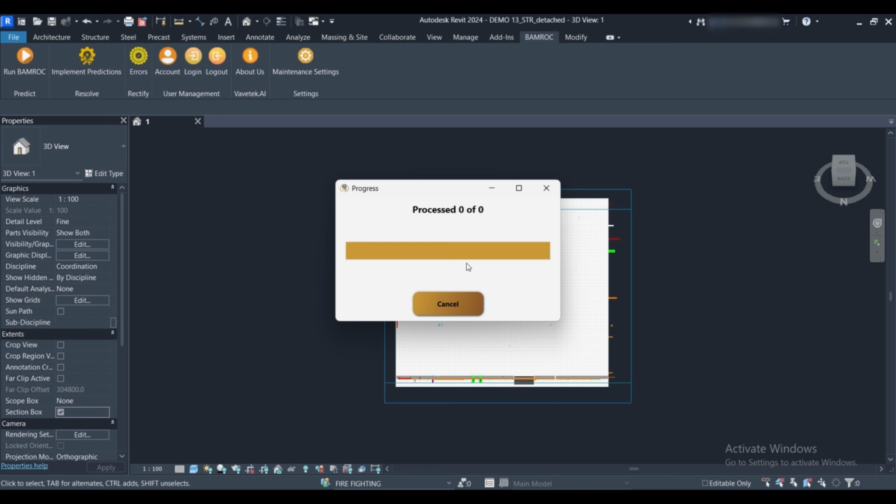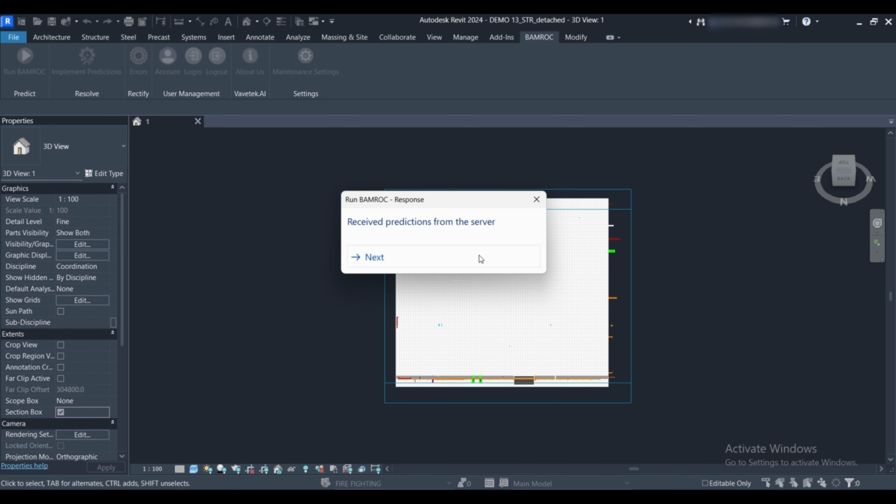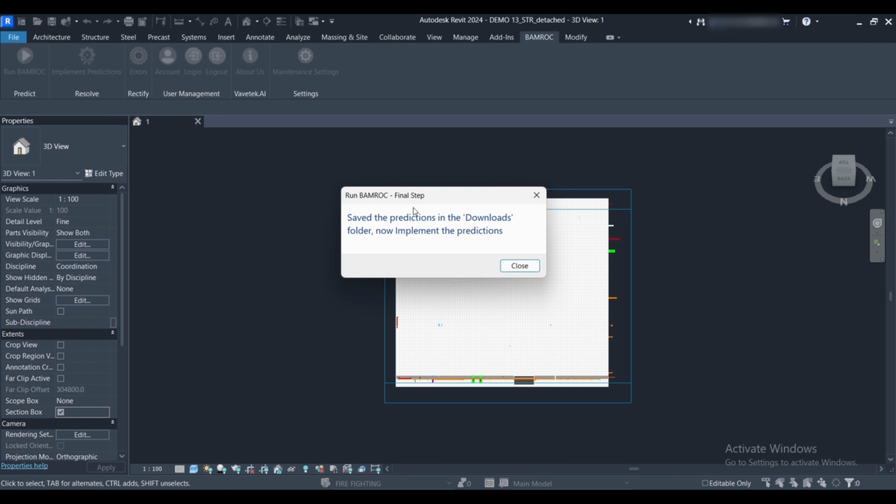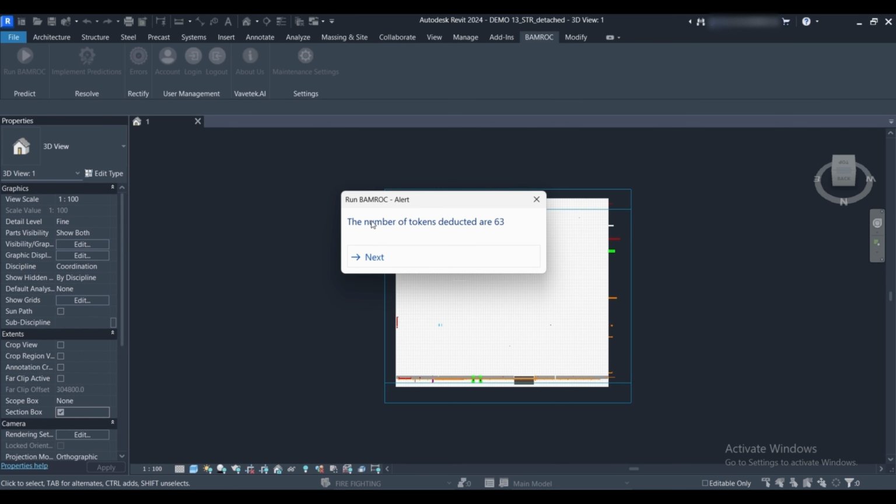Clash resolution. Now BAMROC begins solving each clash one by one. Since this is a small project, it won't take much time. Done. The prediction has been received from the server and is now available in your download folder. Click Close to exit this prompt. You'll again see tokens used 63. Now press Next. Step 7.